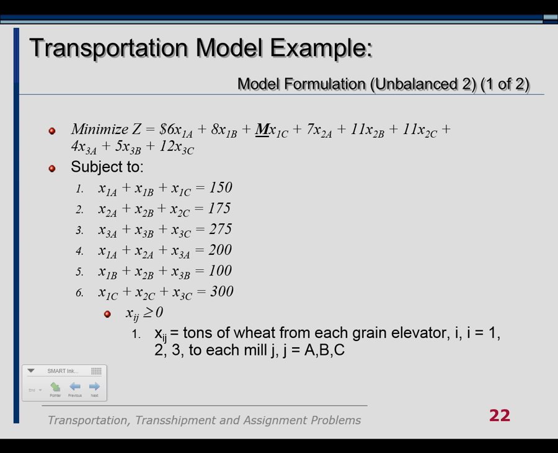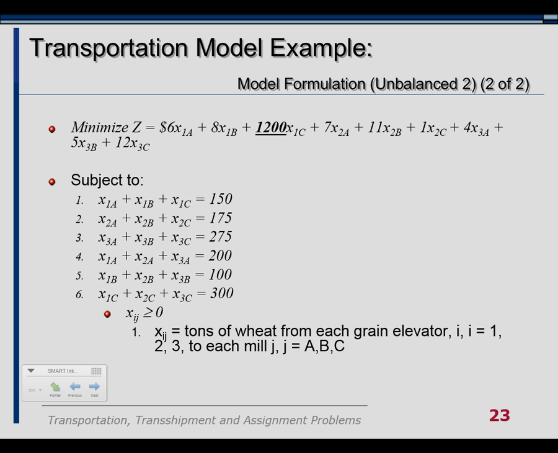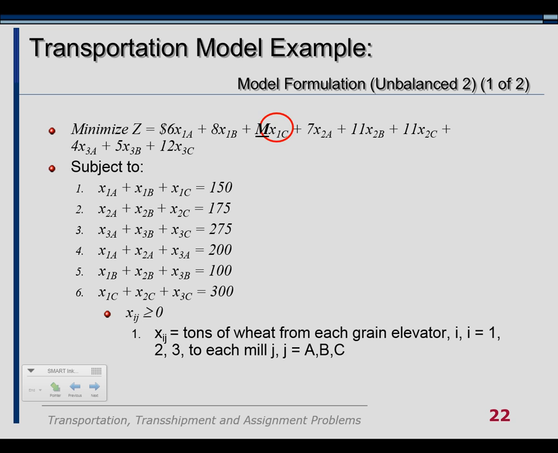So this M up here, you see that? We put a big M as the coefficient in front of x1c. We don't change anything else. We just put a big M in front of it. Big M just represents a big number. So I take the largest value in the model, which was 12, and multiply it by 100. It could have been 50, or I could multiply it by 200 or whatever. It's just a couple orders of magnitude larger than any of the other coefficients: 6, 8, 7, 11, 1. That should be 11.